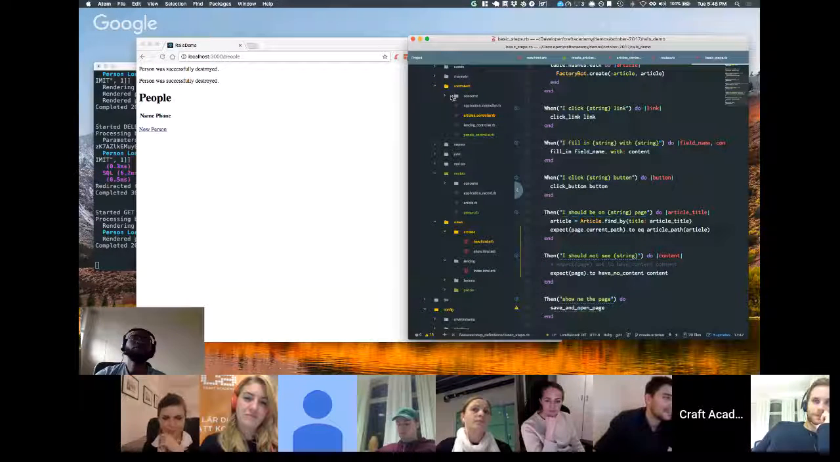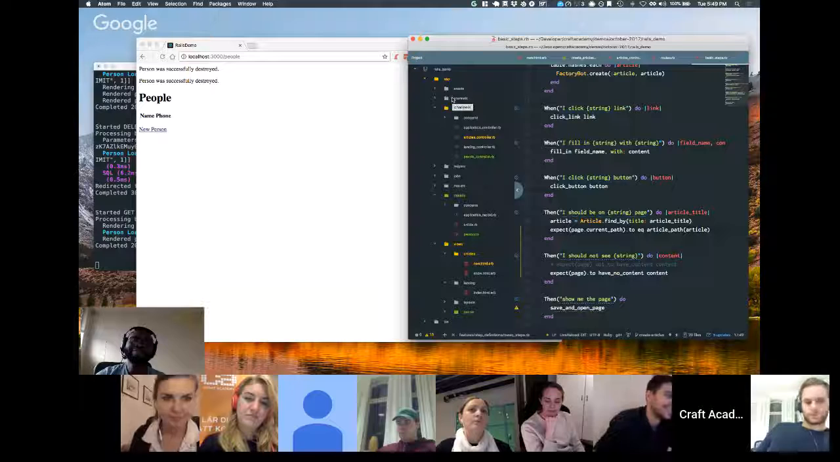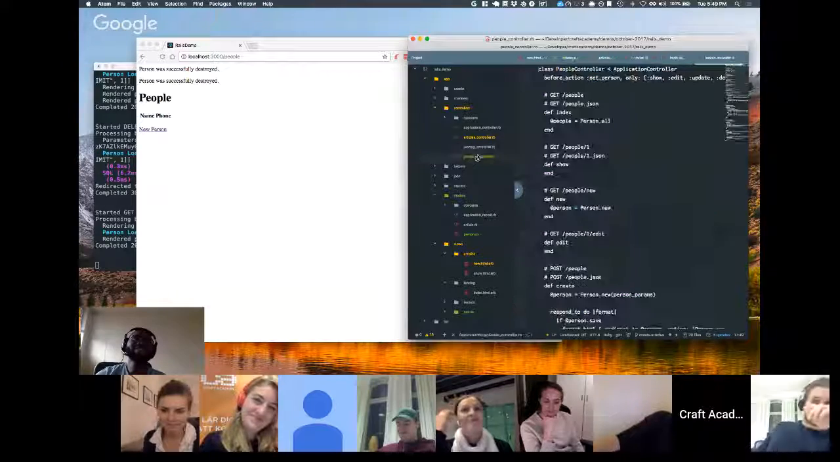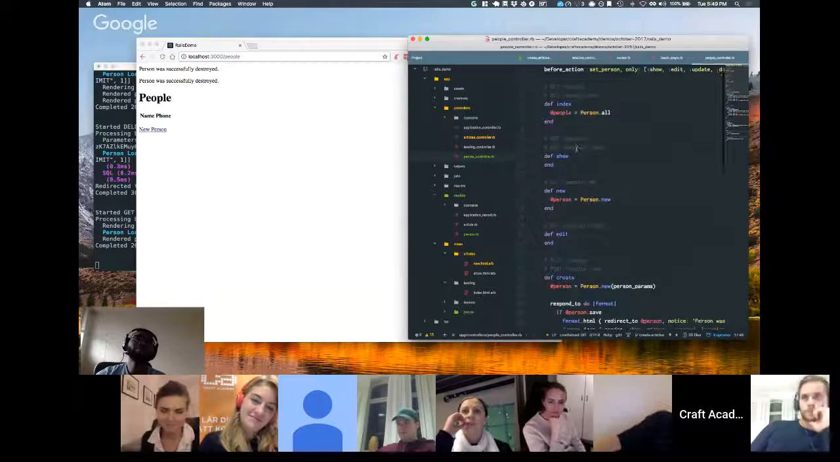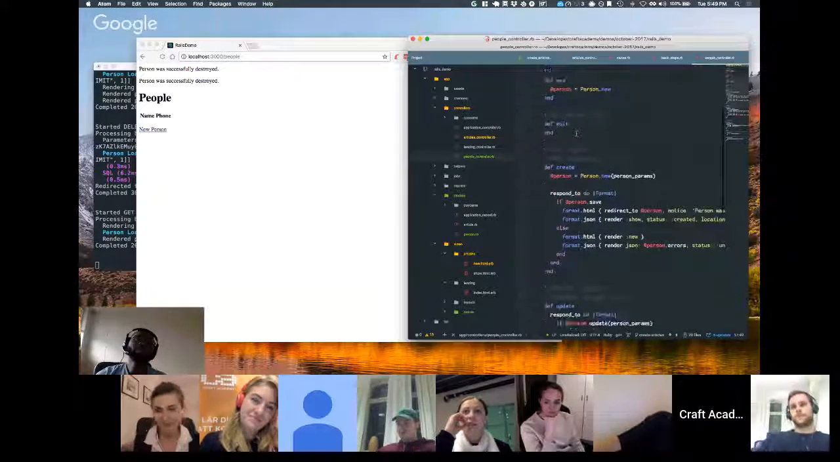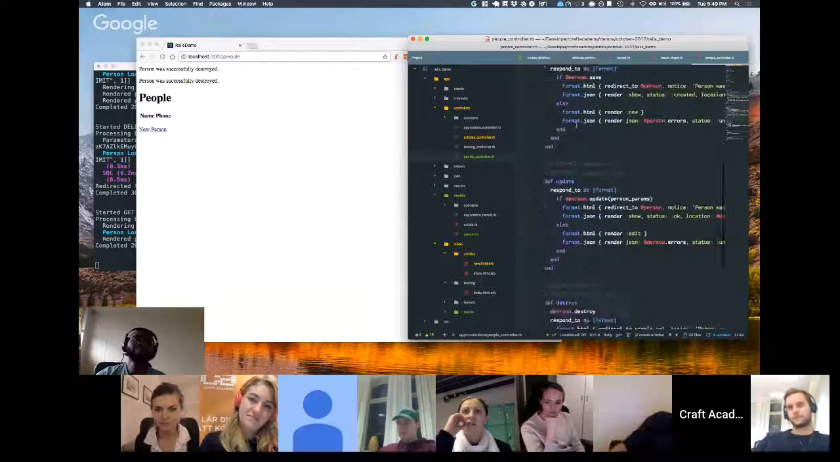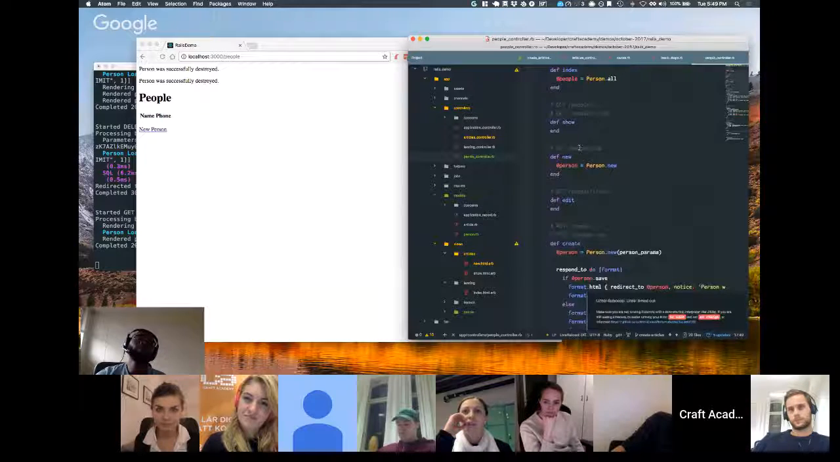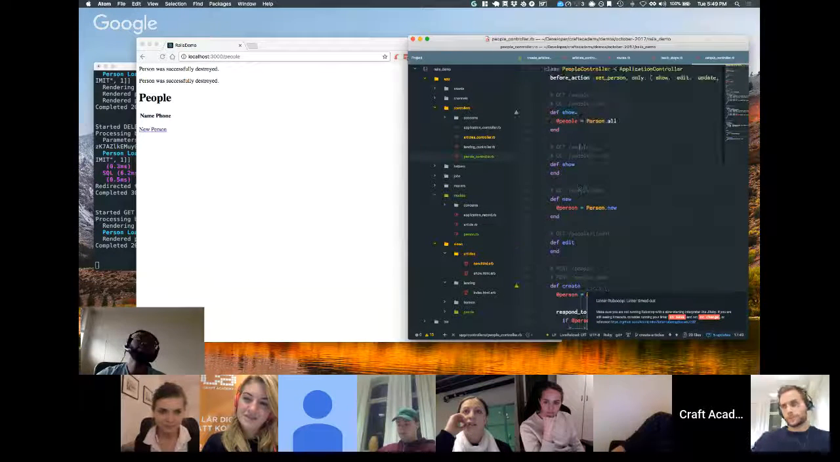Right? If we look at the controller, you'll see all the actions that Rails generates. So you'll get to see the default way of doing things in Rails, basically.